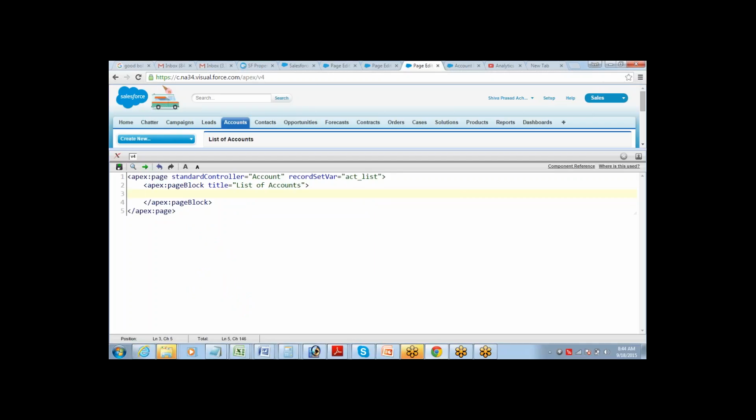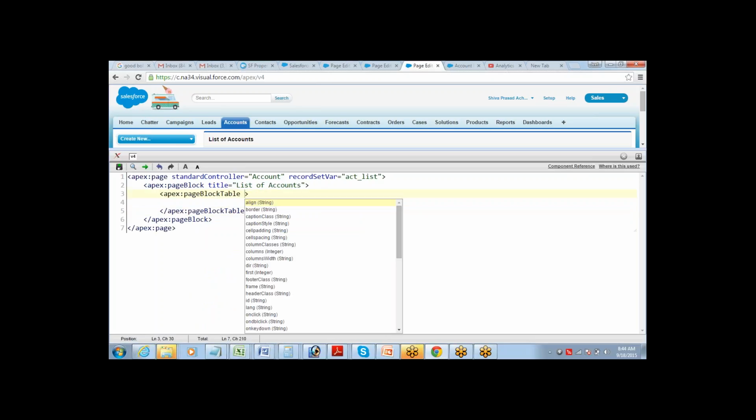A table, right? When you try to show 10 or 15 accounts, the best thing you can do is use a table to display the data. So there is a component called apex page block table, and we're going to use that page block table. A page block table has two attributes. One is value and one is variable.